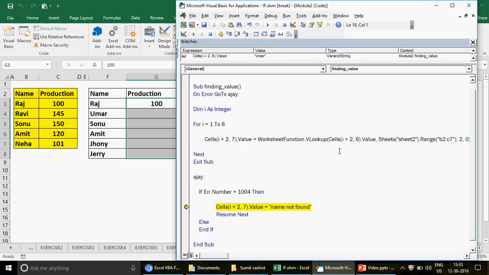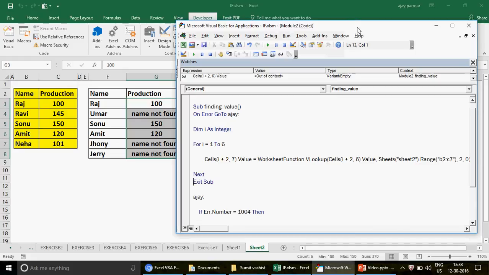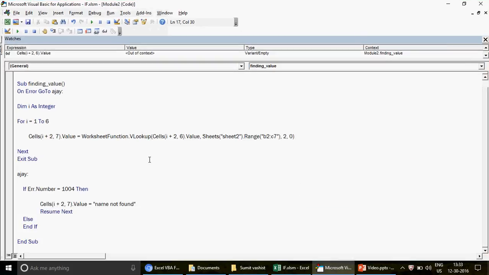There we go, 100. There we got the error, name not found, and then so on. There we go. And the last line again, name not found. So now I is already 6. We have run the loop 6 times. So now after the next line is Exit Sub. So it will never go to this error handler called Ajay, right? So you need to program like this, and the moment you run this line, the code will exit. So this is how, guys, you have the entire program which you need to make.